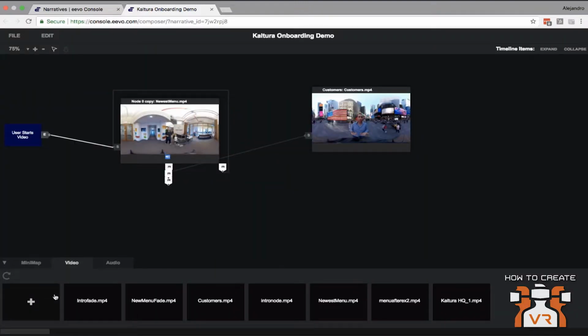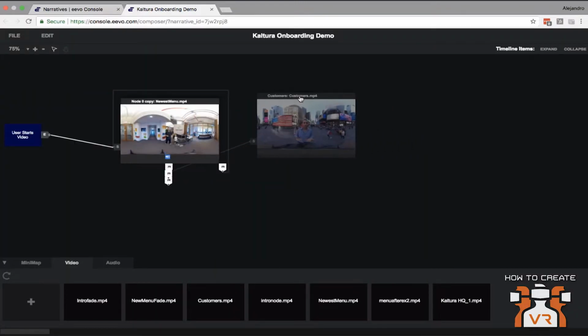Right, exactly. So this is just kind of a simple experience. We don't have to build out all the different options. This should give you a basic understanding of how the different hotspots work.